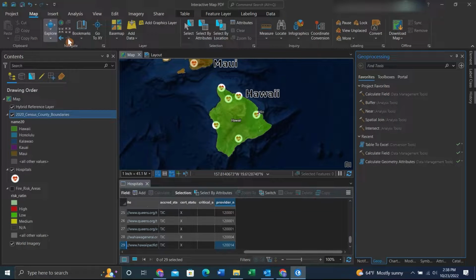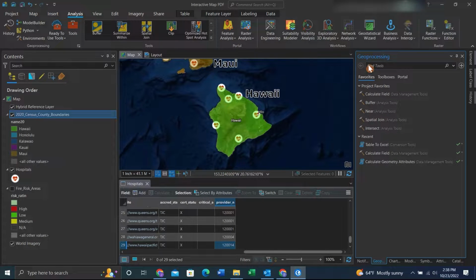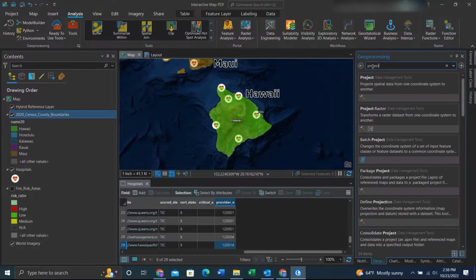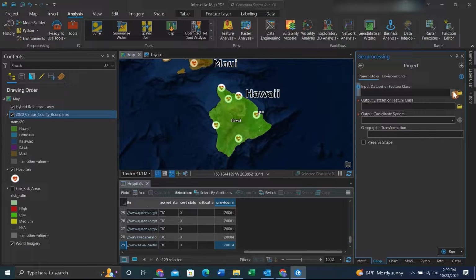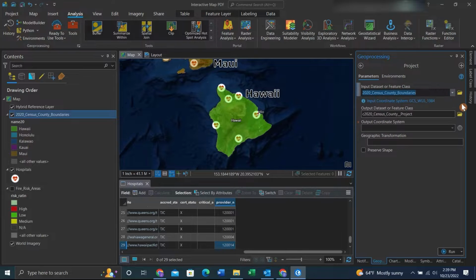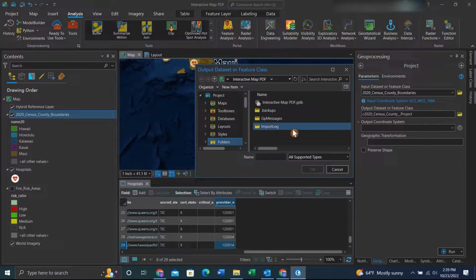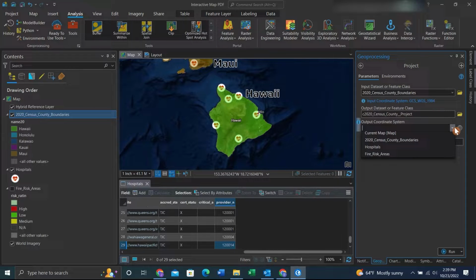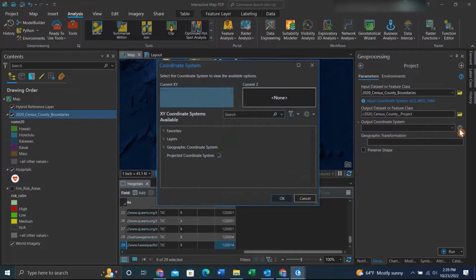the state plane systems? Then we can go to analysis, tools, and then type in project. Once the project data management tool comes up, we can input the feature class we want to change. Make sure we know where it's going, so save a correct output place. And then we can select an output coordinate system.